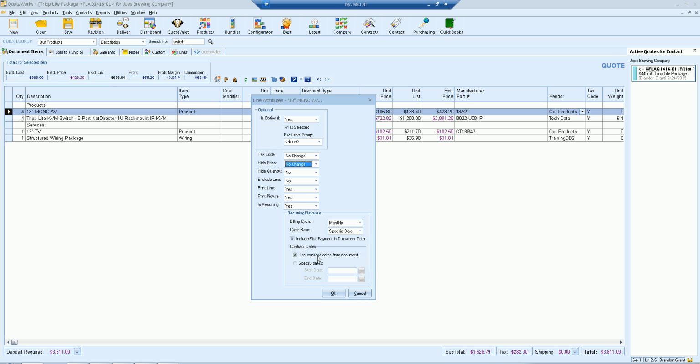And then your contract dates, this is going to use the contract dates from the document set on the sale info tab. Remember when we talked about that, we showed the contract dates on the sale info. If you want to specify the dates, you can also just set them here.